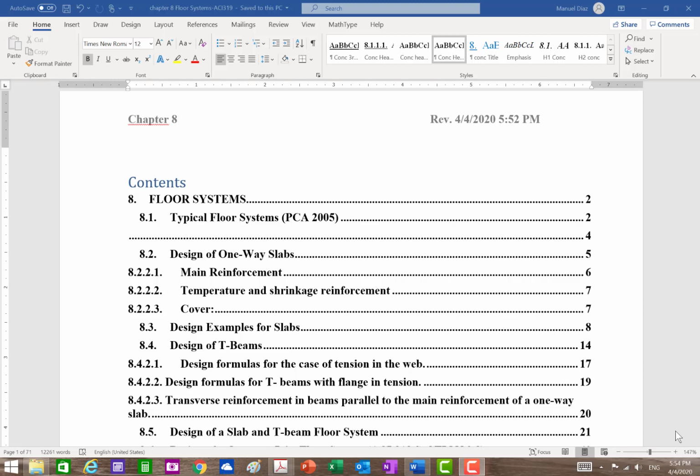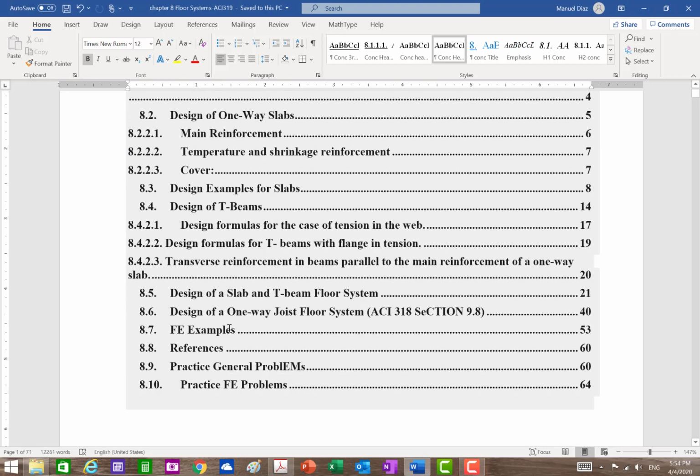Okay, this is chapter 8. We're going to start now the design of floor systems. The first video is going to be about designing your one-way slabs. Then we will talk about the T-beams, so those are interior beams that you have in your project, right? And then, of course, we're going to move into joists. So you have joists, okay? All right, so those are probably going to be the 3 videos on this lecture.